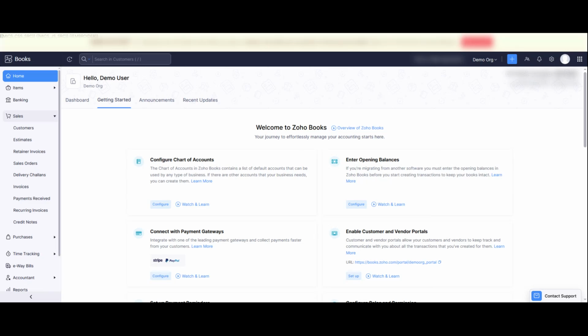In this video, I'm going to show you exactly how to enable multi-currency in Zoho Books step by step. If you work with international clients, receive payments from different countries, or send invoices in multiple currencies, enabling the multi-currency feature in Zoho Books is essential. It allows you to manage transactions in different currencies while keeping your accounting accurate and organized. The good news is that Zoho Books makes this process very simple once you know where to find the setting.